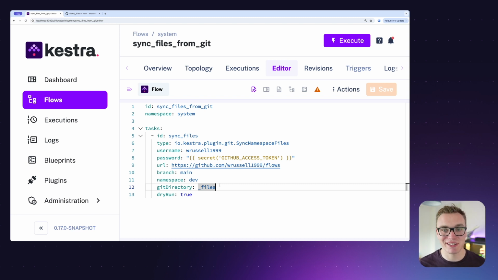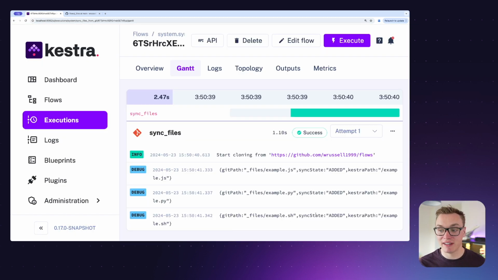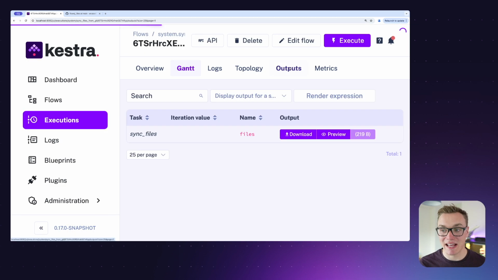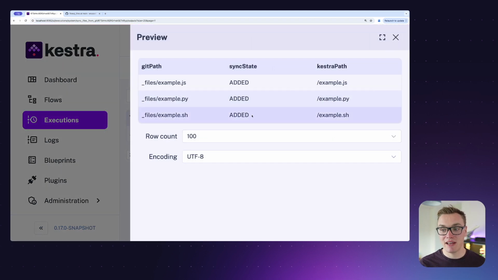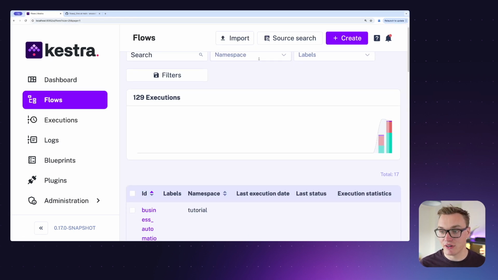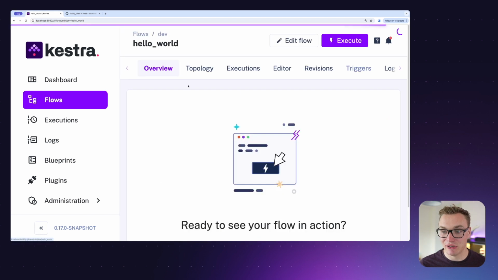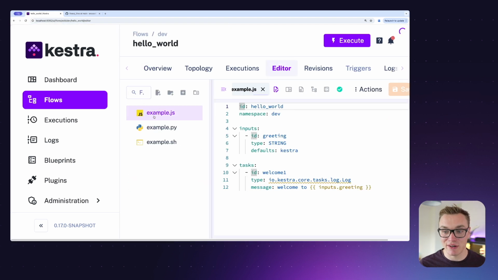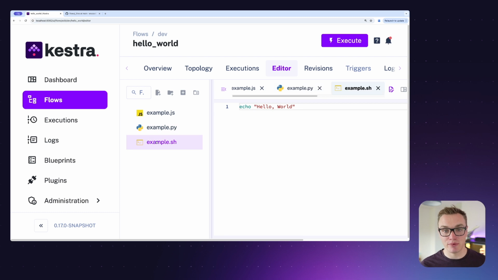So if I give this a go, we'll be able to see it work in action. And as we can see from the dry run, it wants to add all 3 of those files, and we can also check under the outputs tab and see all 3 of those files will be added to the namespace. So let's toggle dry run off and see what happens. Now, when I execute this, we can see that it has successfully added those files. And if we head over to the dev namespace and look in our example here, we will see all 3 of those files are now available for any of our flows in the dev namespace.